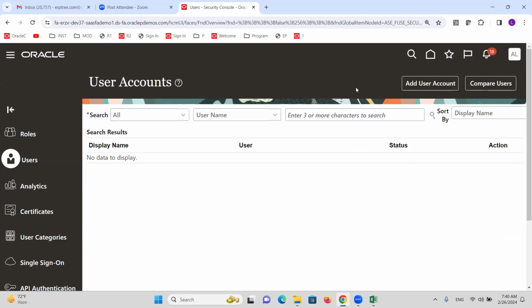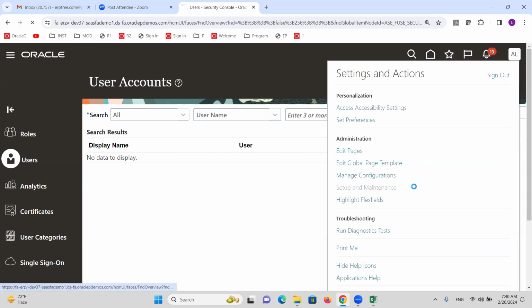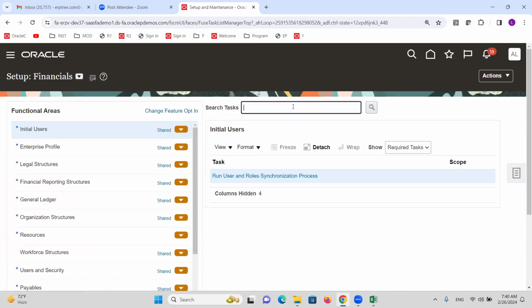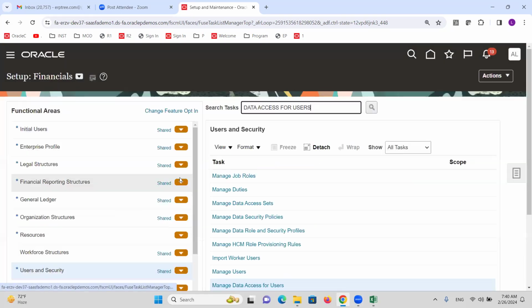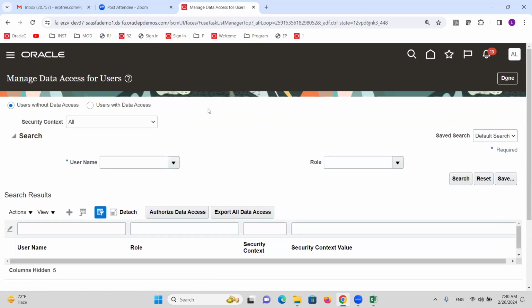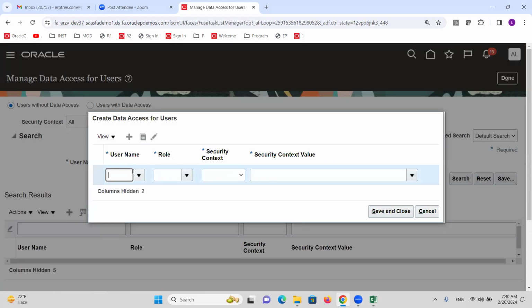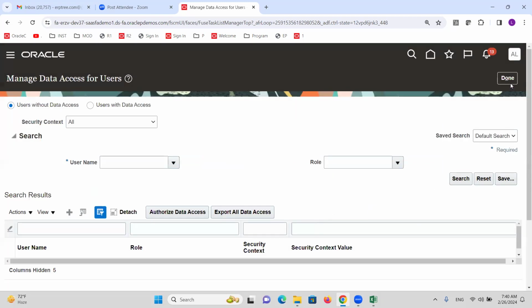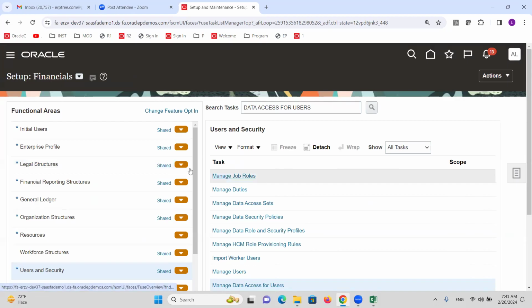So we created a user and assigned the role. Now assign the reporting ledger to this user role. Data access for users. Here we have to select the reporting ledger. Submit LDAP for synchronization.